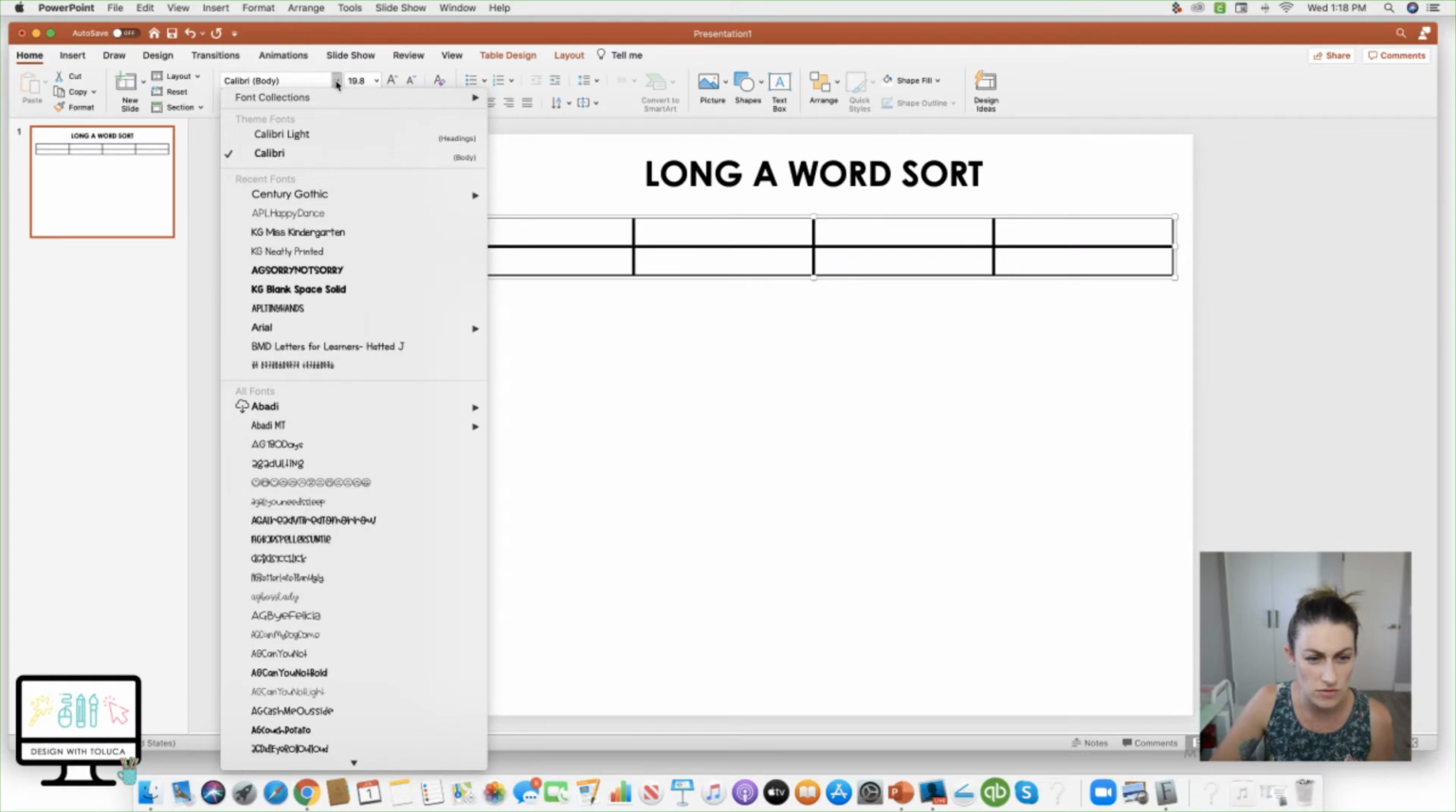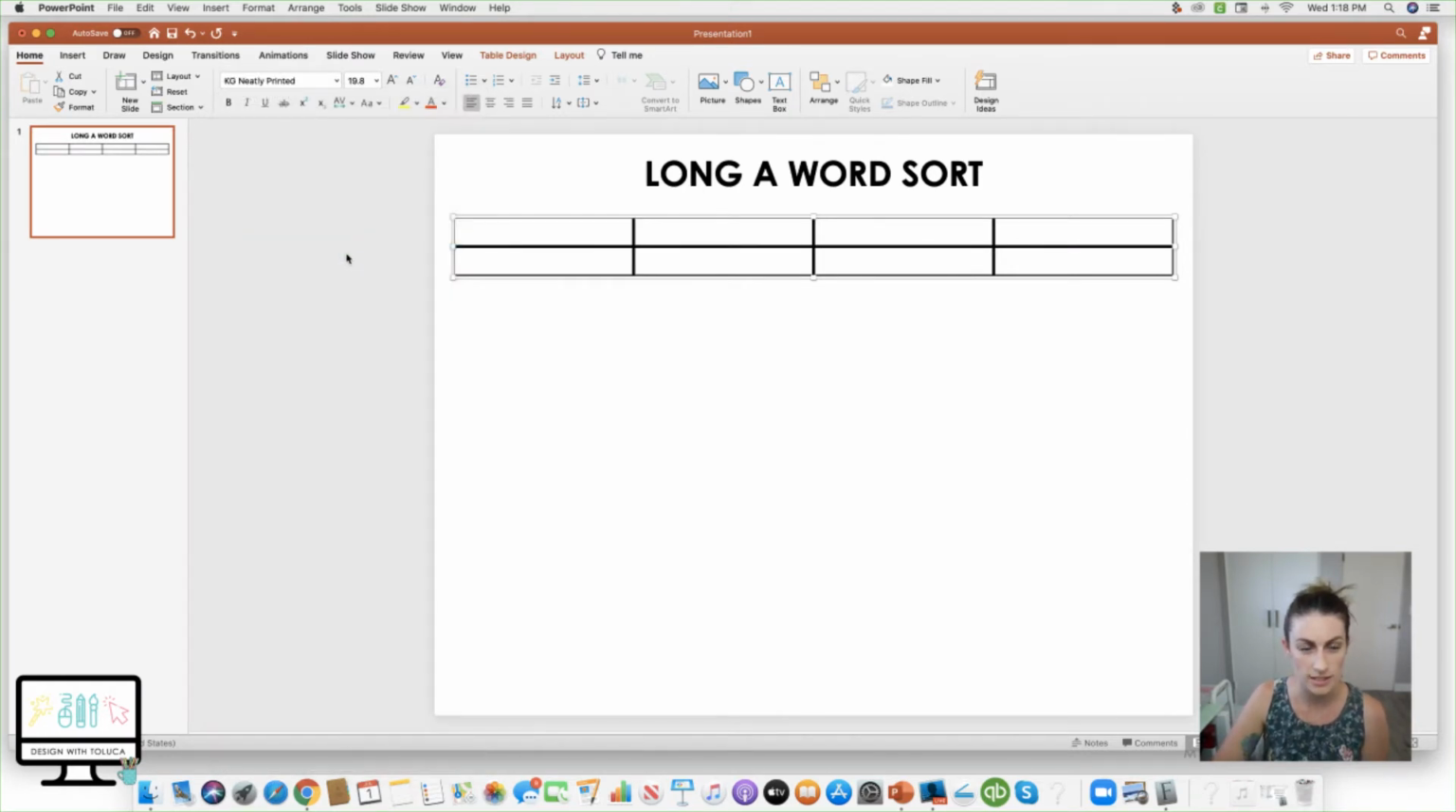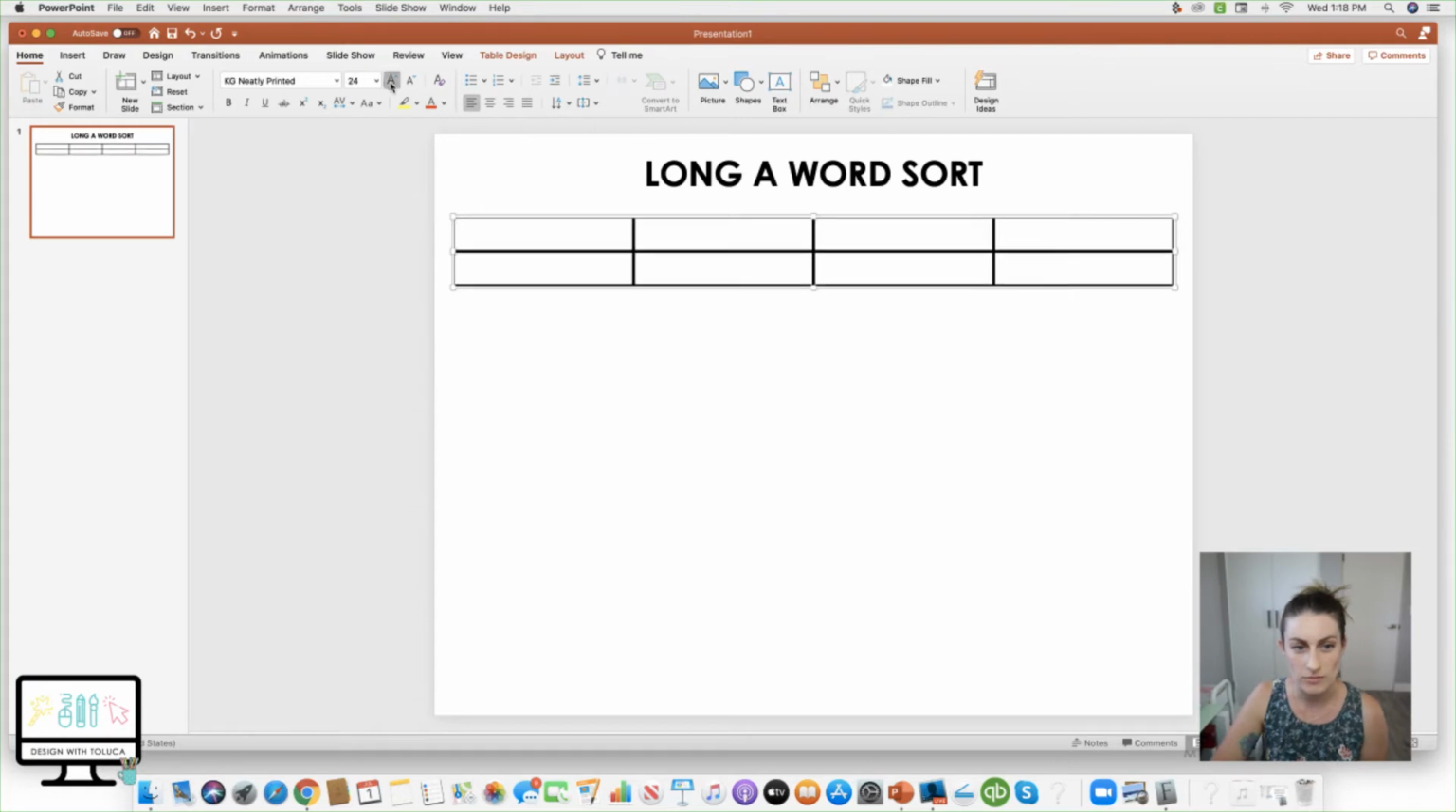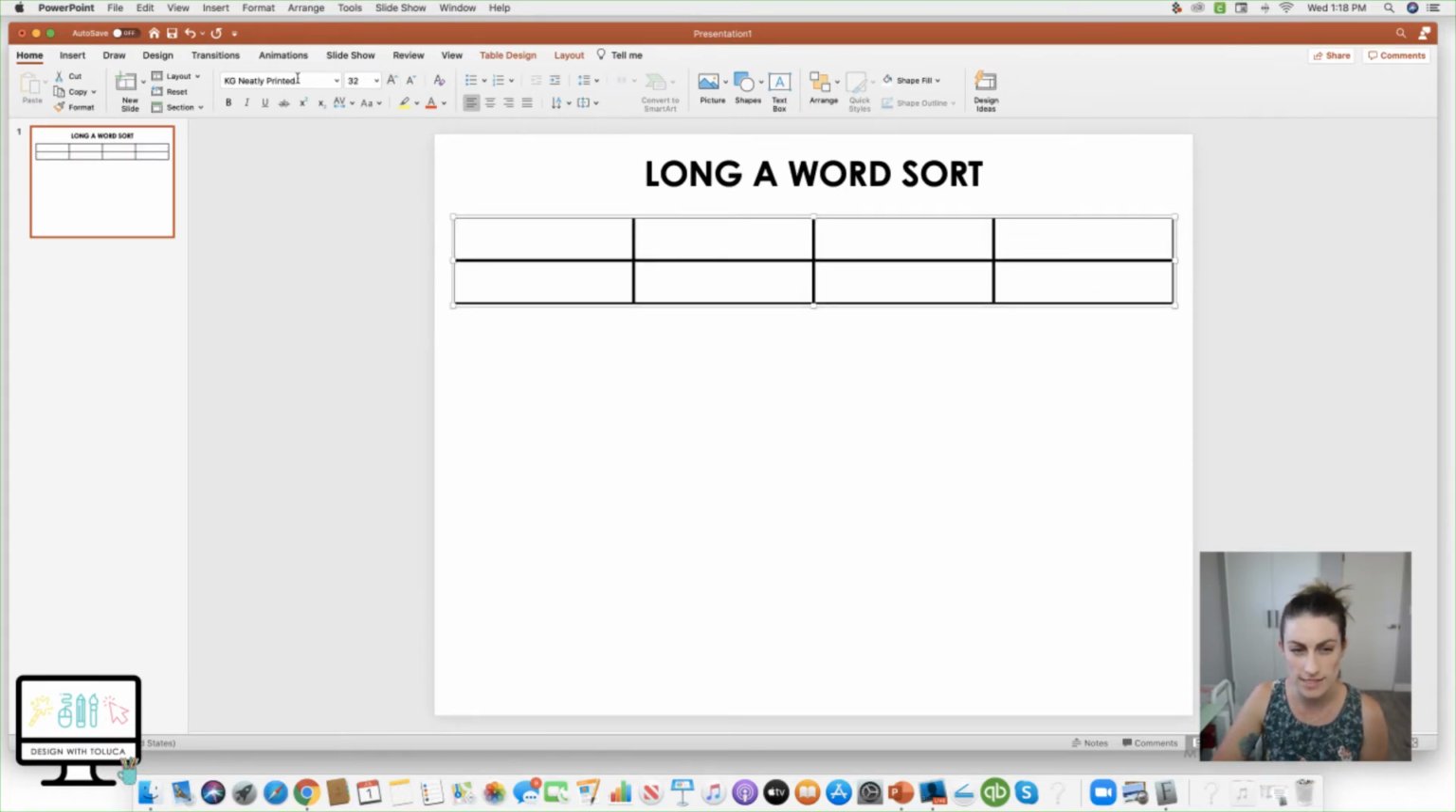So let's use a fun font. Let's do Neatly Printed. I like this one. And I'm going to make it larger because her fonts tend to be teeny. And we're going to make them black. So there it is. And then what I like to do is make sure that it's not only centered in my table, but it will also be aligned in the middle of the top line and the bottom line.